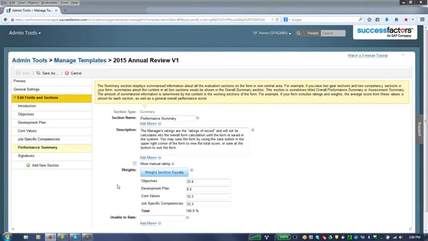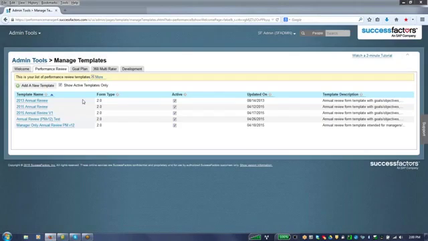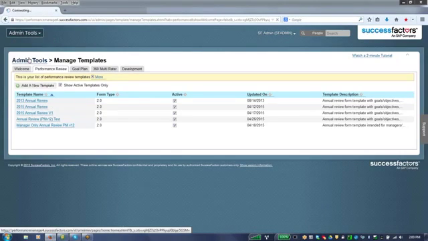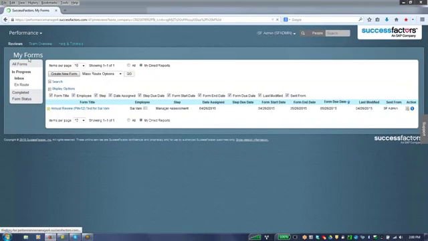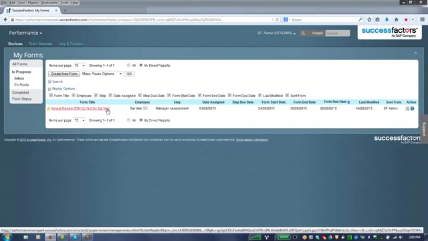And the third section is how I'm going to rate these things. 33% will go to my goals, 33% to my core values, and 33% to my job specific competencies. Total will be 100. This is how you're going to be rated. And once you save this, you launch the performance template within your admin tools page. You launch the performance management template, and you can go back as a user into your performance management template. Once you launch it, you will see the performance management template right here.